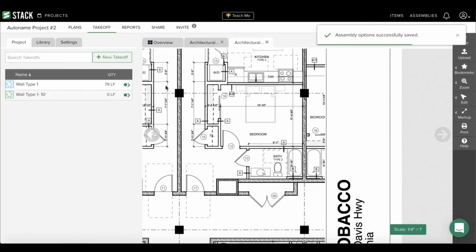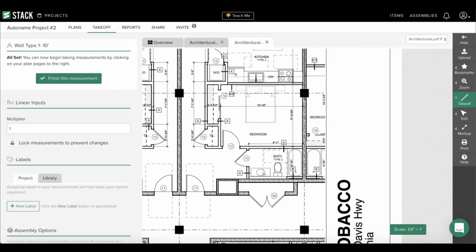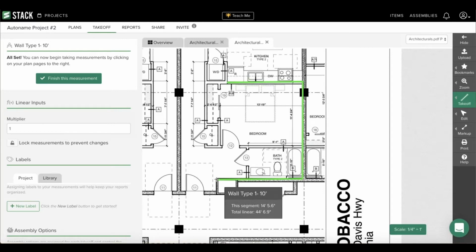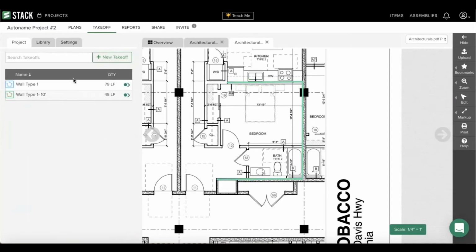So the key here is really just simplifying and setting this up. The more you use Stack, you'll find the faster it's going to be for you. So there we go. We've got our 2 different wall types.